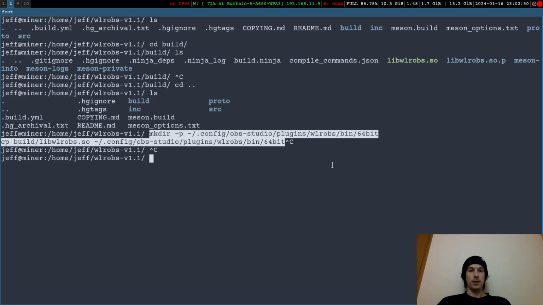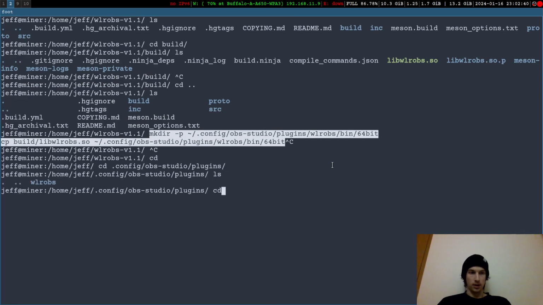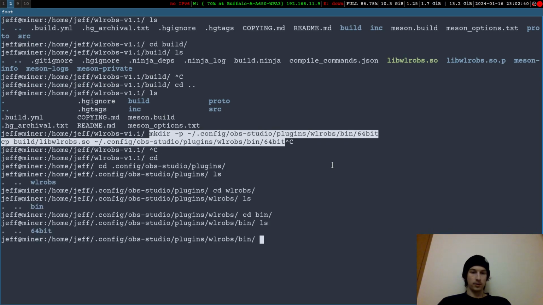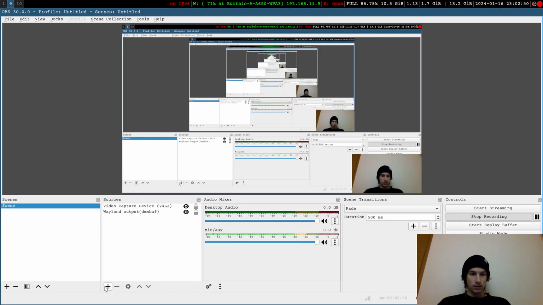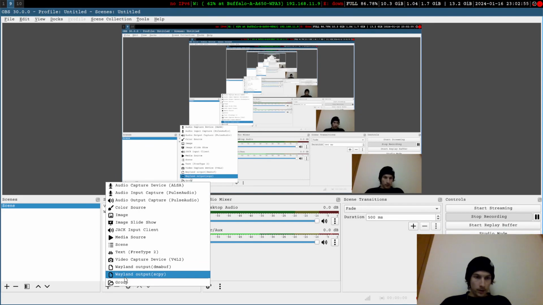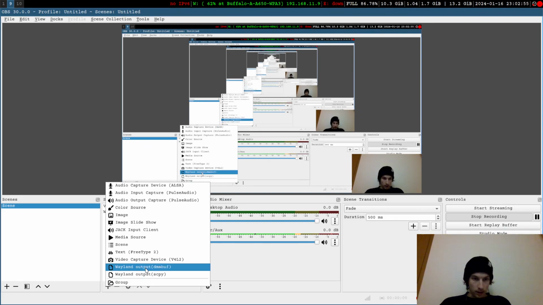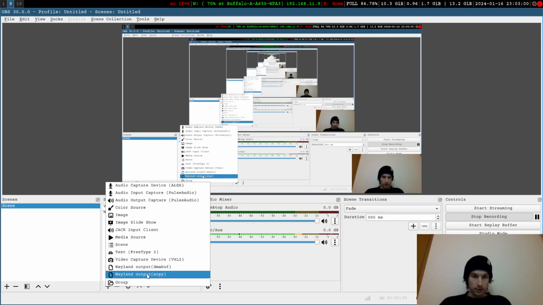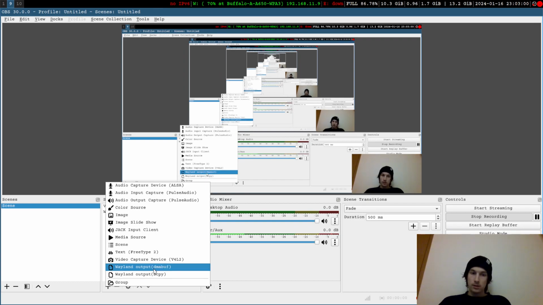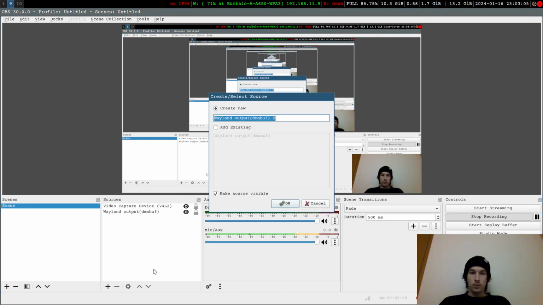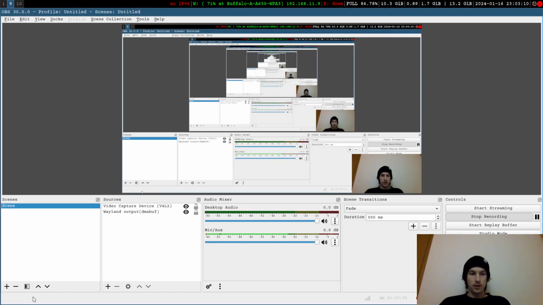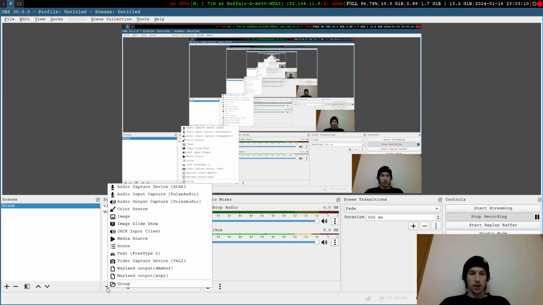But I'm not going to do that because I already have it there. And I'll show you right here. So I have it right here in this 64-bit folder. And after doing that, it will show up as a context button inside of OBS. So you just go ahead and choose DMA-BUF or either SHM. Now, the DMA-BUF one is going to be slightly faster as far as I know in terms of performance, but you can use whichever one you'd like.